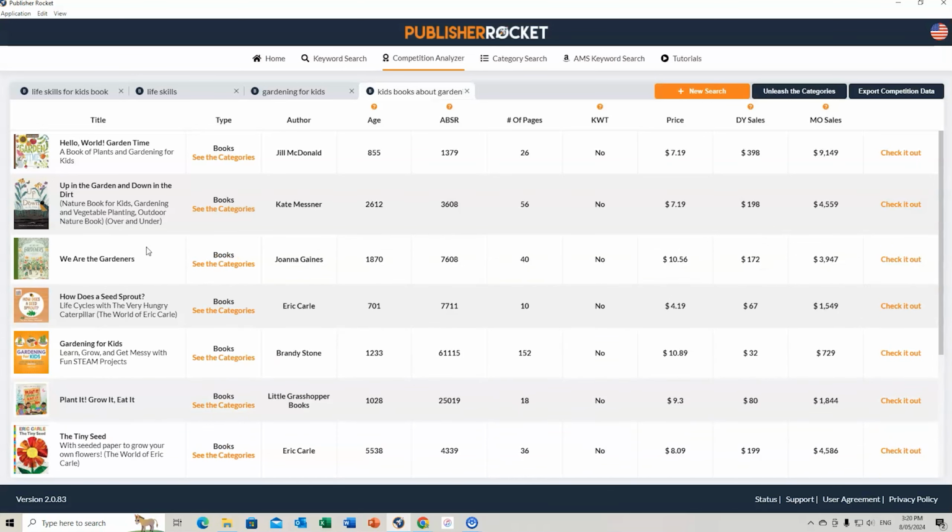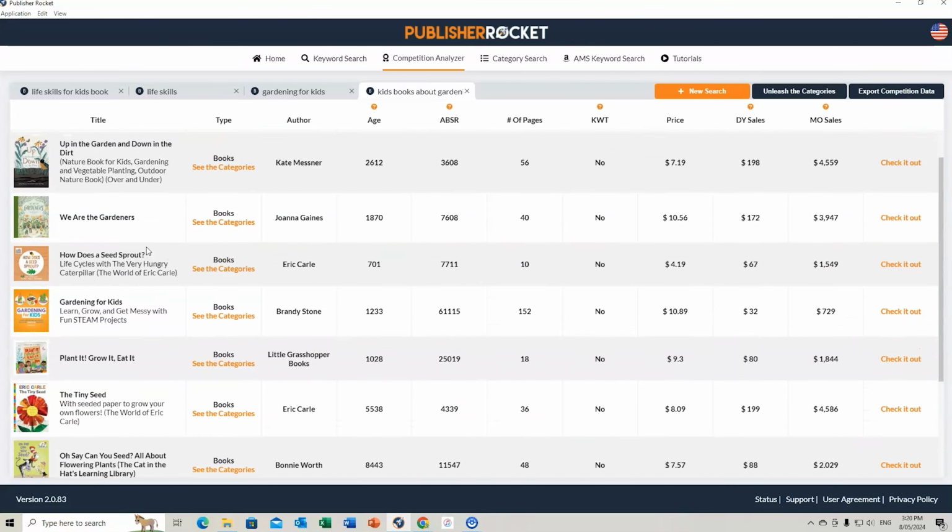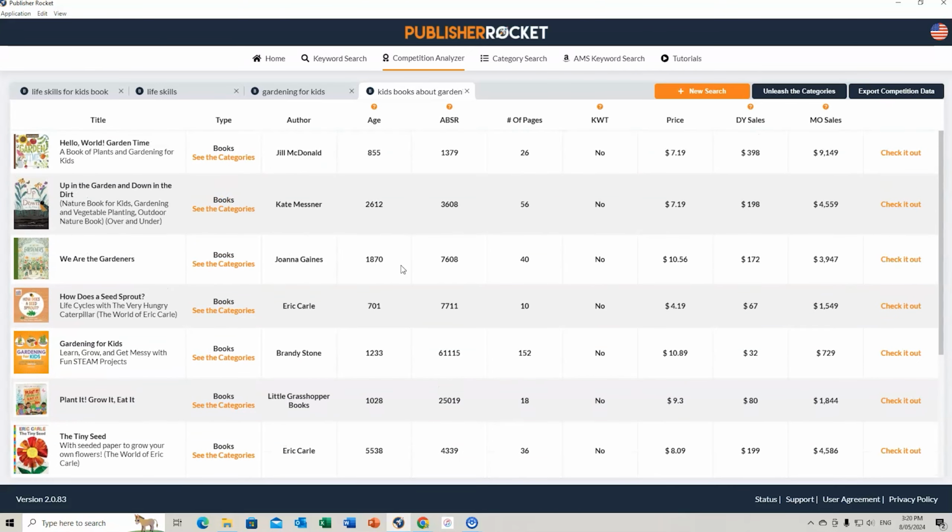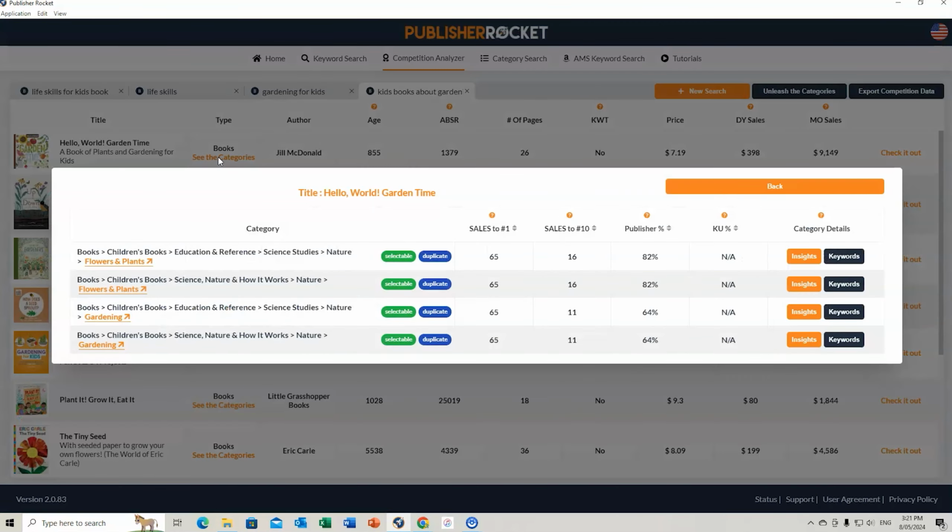So we find the book that we want to. So let's choose one of these that's doing particularly well, that may not be that old. So we'll go to Hello World Garden Time. 2.5 years old, really good ranking right now, only 26 pages. The keyword's not in the title, but it comes under that as the main keyword. So let's have a look at this right now. So we go to see the categories, and it will bring up these 4 different categories for you to look at. So this is where it transitions across to the category search area.